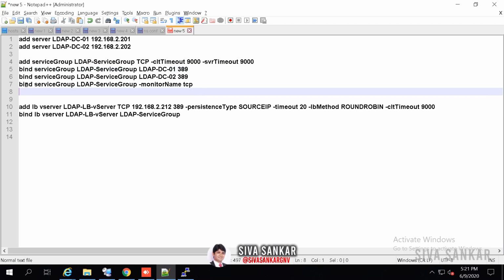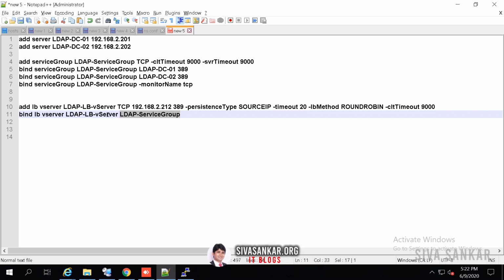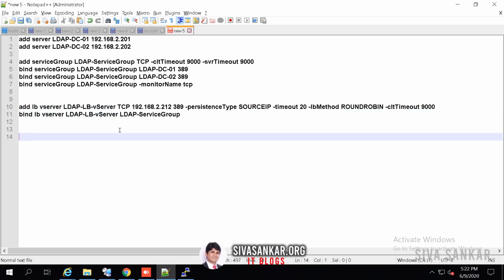And then what we are doing, we are binding the service monitor to the service group. After this, we are adding a load balancing virtual server with a source IP persistence and with load balancing method round robin. If you want to really do it, you have to do like 10-15 clicks, right? Then bind this service group to the virtual server which you created here. Very simple, guys. With these 8 lines of commands, we can do a lot of things.